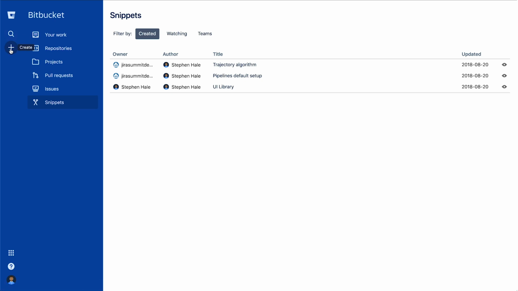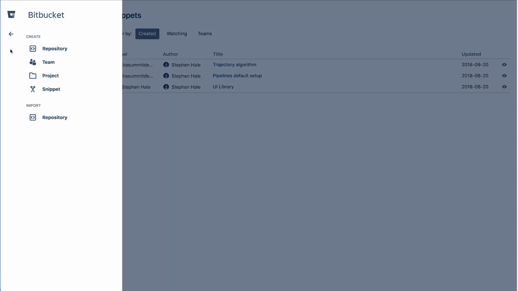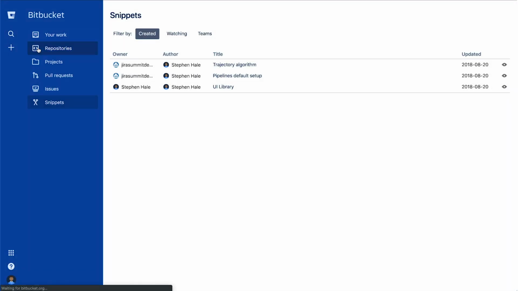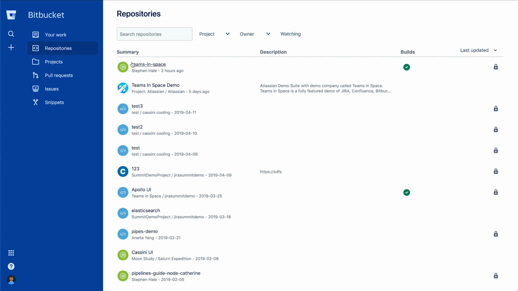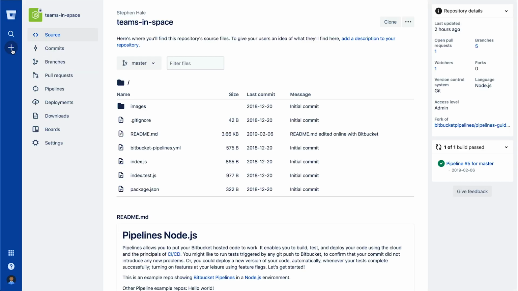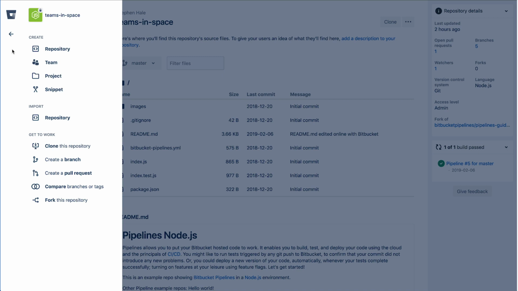If I go back here, let's take a look at our next icon, the plus icon. So the plus icon here is really where you create things in Bitbucket. If I open this menu, you can see here I can create a repository, a team, a project, a snippet, or I can even import a repository as well. The great thing about this menu is it's context sensitive. If I were to go back here and take a look at one of the repositories, when I click on the plus icon again, you can see a number of different options for me to get to work. I can clone the repository, create a branch or pull request, and even compare branches or tags as well.